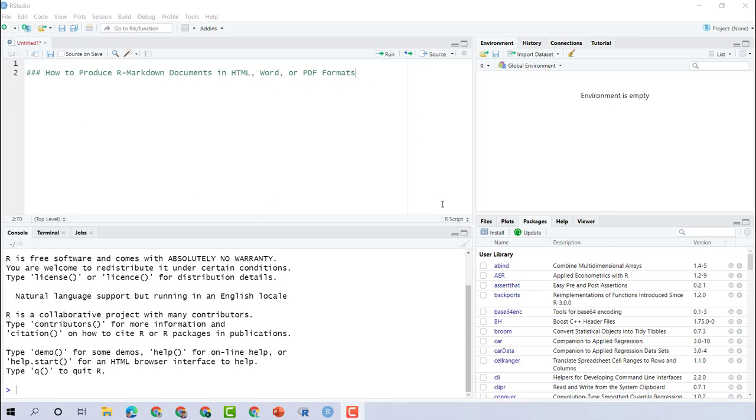The top left quadrant shows you the source code, the source file. The bottom left shows the console, all the code that you run in the source window is going to run down here. This is the main R program, the standard R program you would run without RStudio.